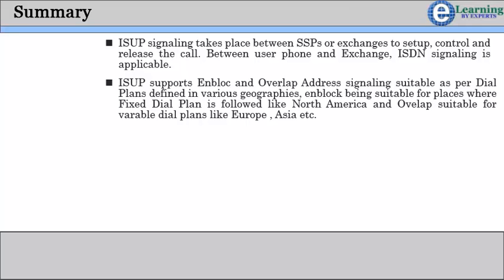ISUP supports Enbloc and overlap address signaling suitable as per dial plans defined in various geographies, Enbloc being suitable for places where a fixed dial plan is followed like North America, and overlap suitable for variable dial plans like Europe, Asia, etc.